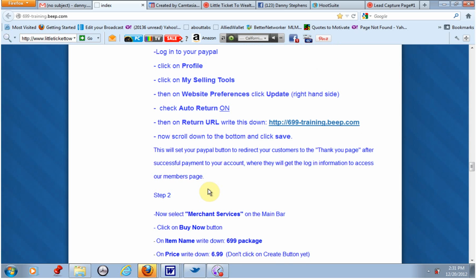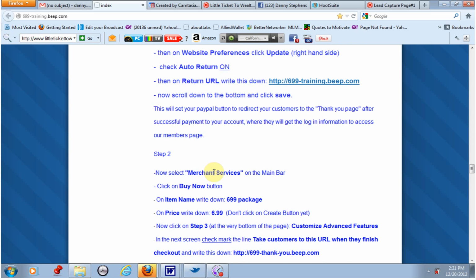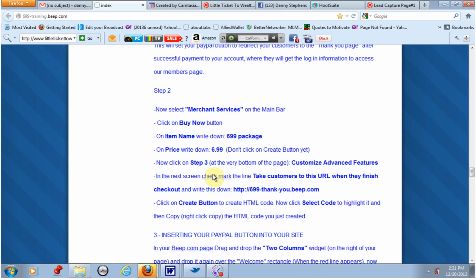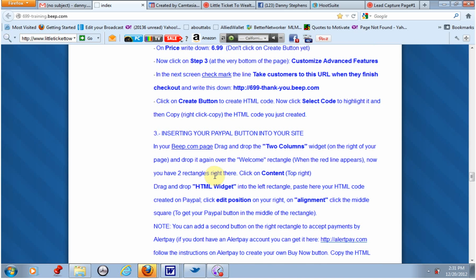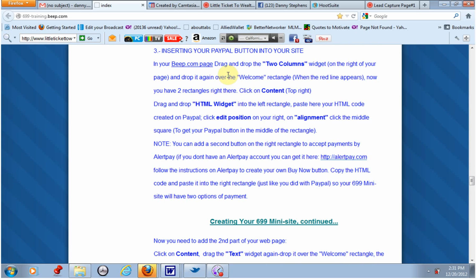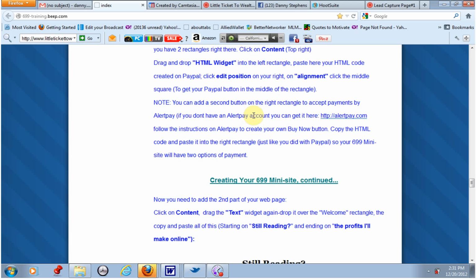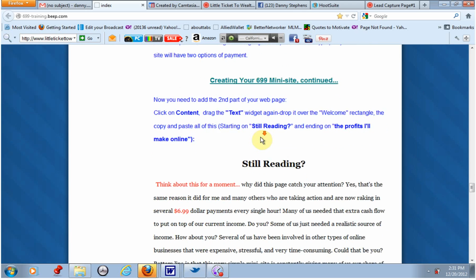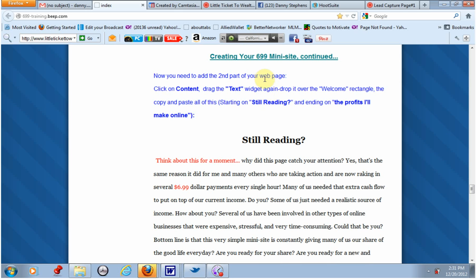So once you get through that, you're going to have a pay button on your mini site. It's going to look real neat. Basically you just walk down through here, and you can also do Payza if you have a Payza account. Follow the same instructions. I do have a Payza account, but I only put my PayPal on there. And then you're going to do the same thing when you get down here.